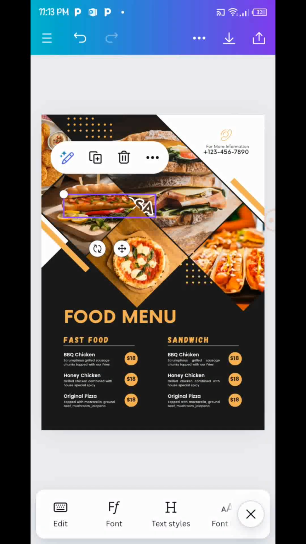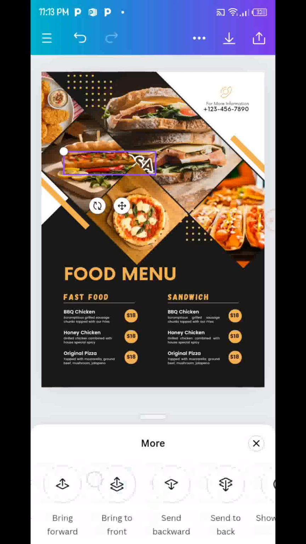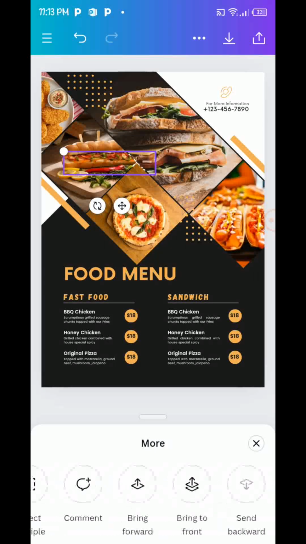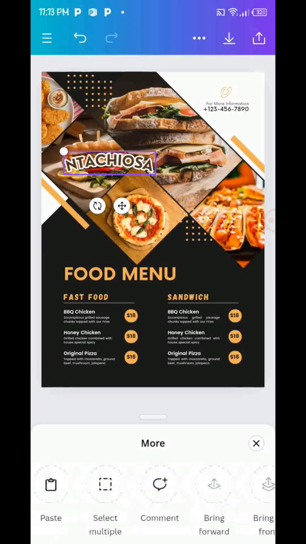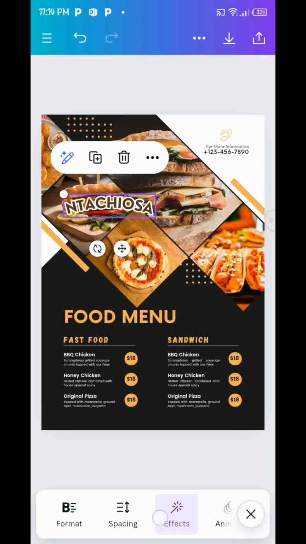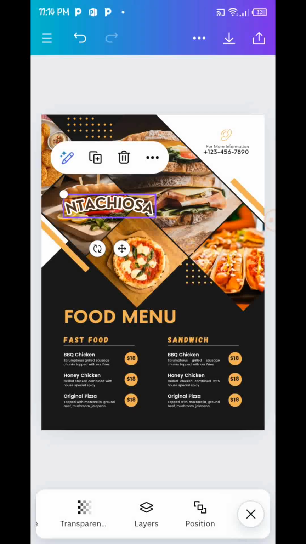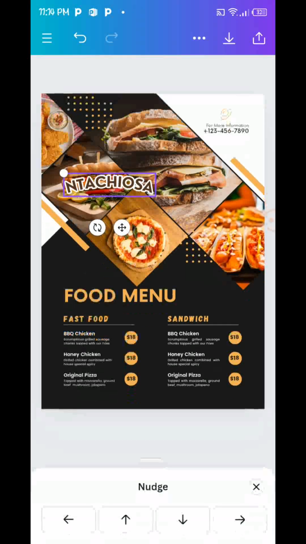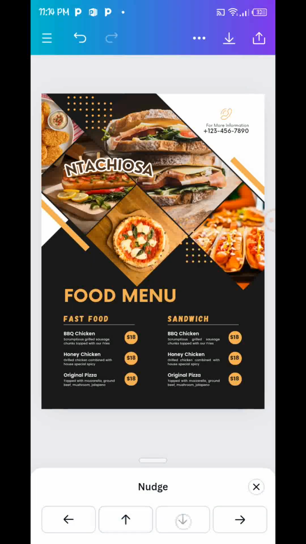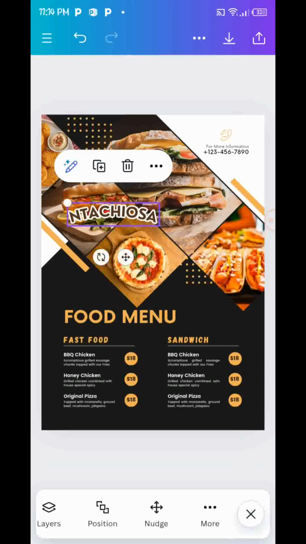So you can also use this ellipsis, these three dots, to change the position of the text. So send backward, send forward, bring to front. So this is position. You can also use this position tab to do that. Backward, forward, bring to back, bring to front. I'll talk about this position. Then nudge is just to move anything in small increments. So right, left, and so on and so forth. Then more is the same thing as the three dots.